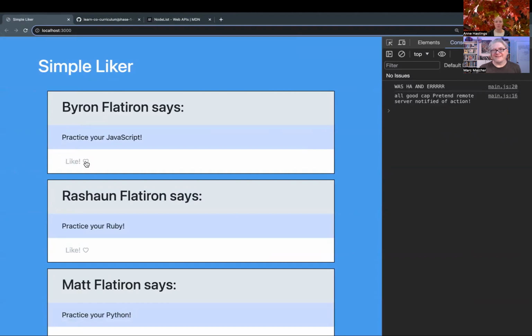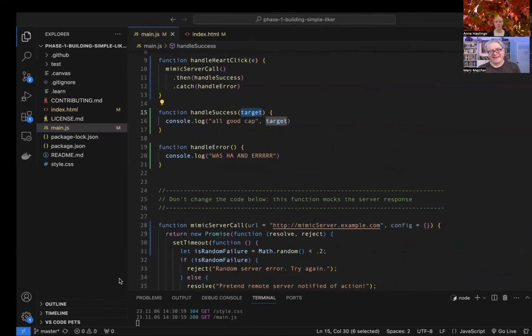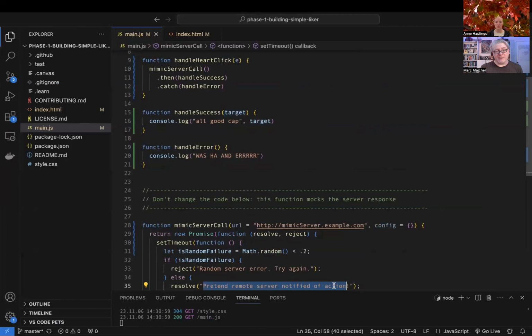I guess I'm not understanding. Yep, exactly. So this is what the promise is responding with. If we just say, cool, call handle success and send us the thing that you get back, it's going to do exactly that. And whether we call it target or span or heart or anything, the computer does not care. You can call it sandwich and it's going to do the same thing.